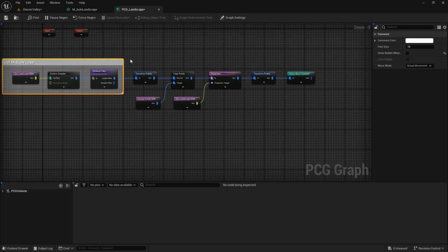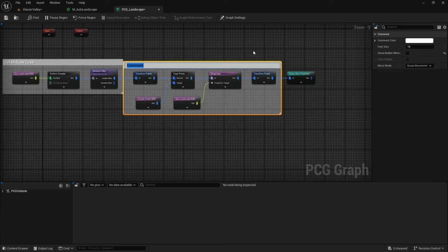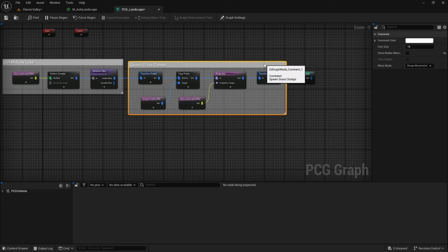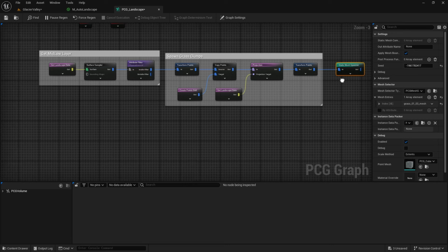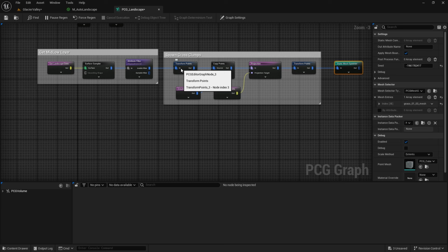These elements here, put a comment around here, was spawn grass clumps. And then finally we spawned the static meshes for the grass. So what we're going to do this time is find where the path is on the landscape, and then exclude the points on the path from the grass clumps.